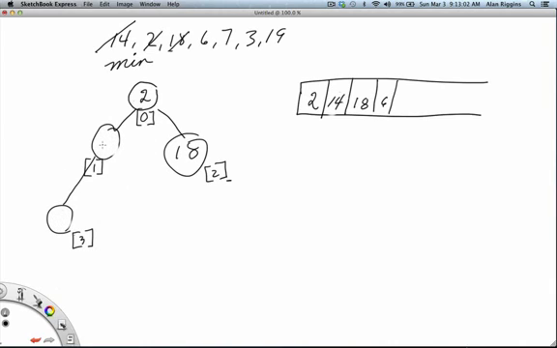So we're swapping the 6 and the 14 so that we restore this to heap order. The 6 now is in the proper order. It is not smaller than the 2, so there's no need to swap that.